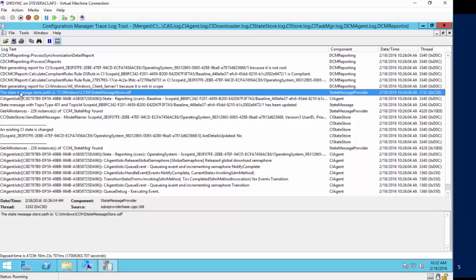In fact, there are a few, right? State messaging utilizes a SQL database as well, right? It's a CE database. It's called State Message Store, SDF, and this is where we store a number of the details about the state messages that need to go back and forth.